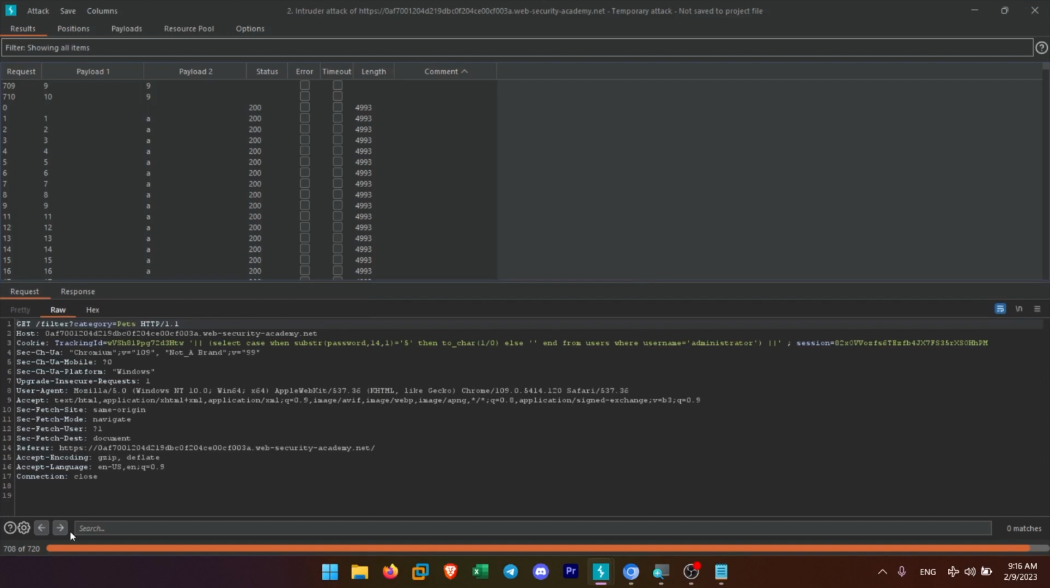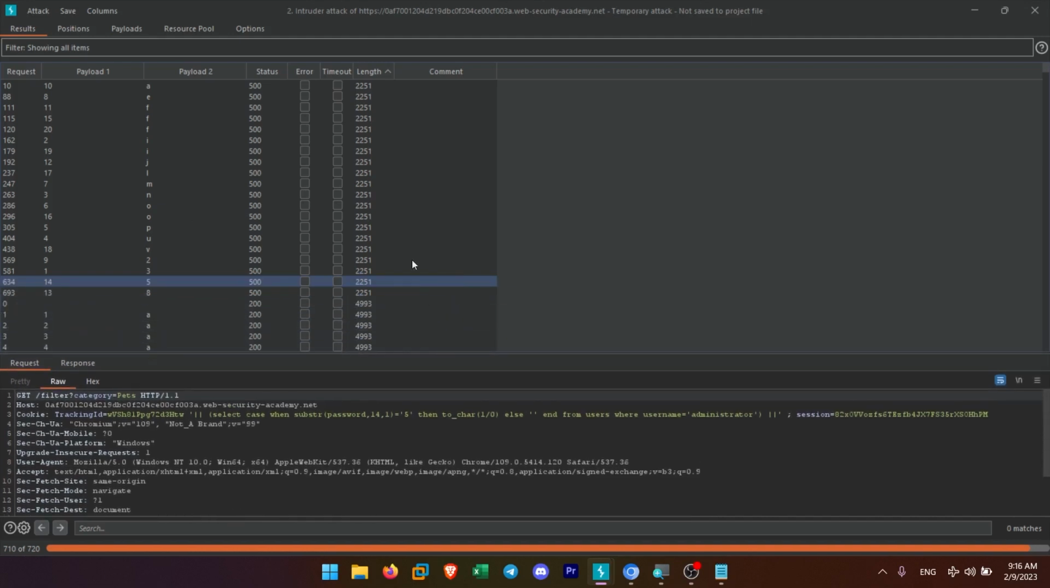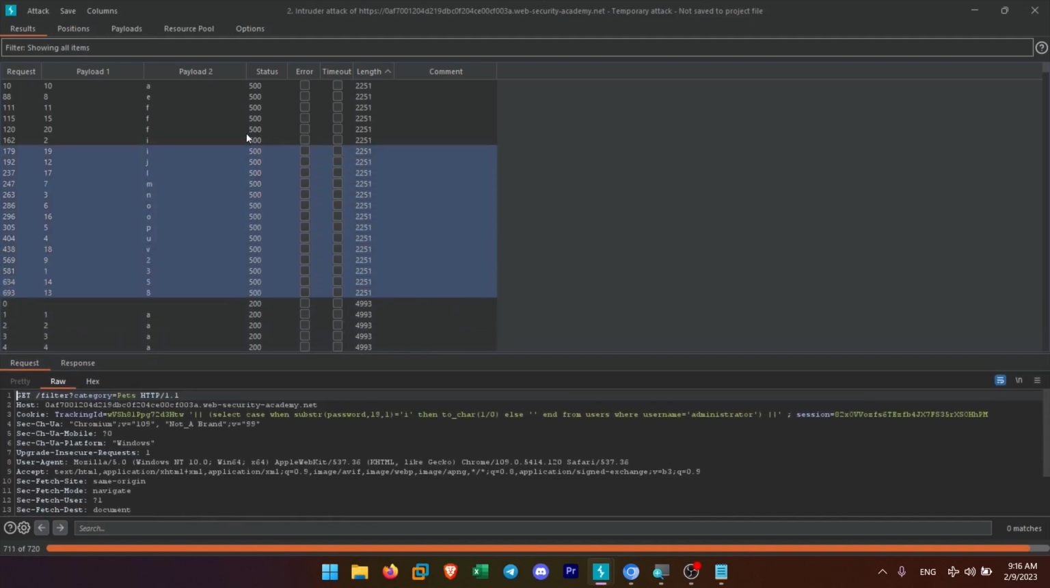So guys, the attacking process is almost completed, but we have got what we wanted. I'll just sort by length. You can click on this and it will sort, and you can see there are 20 characters that have a different status code. That means our password is within this. This payload one that we previously set is our position of the password, and this is the password.